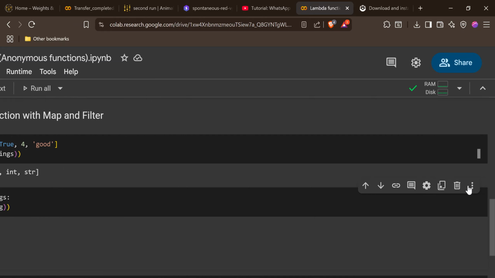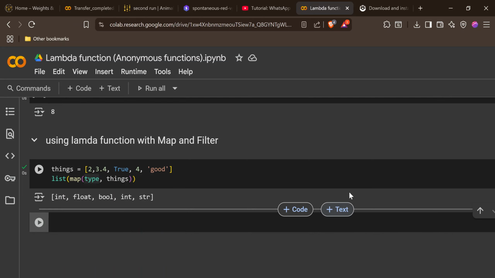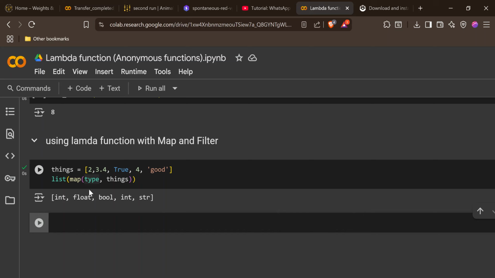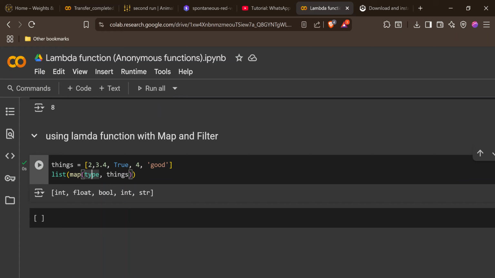So this just took each of the elements in here and applied this type function to it. Type 2 is integer, type 3.4 is float, type True is bool, type 4 is int, and so on and so forth. So that is what map does. Map helps us to take a function and apply it.